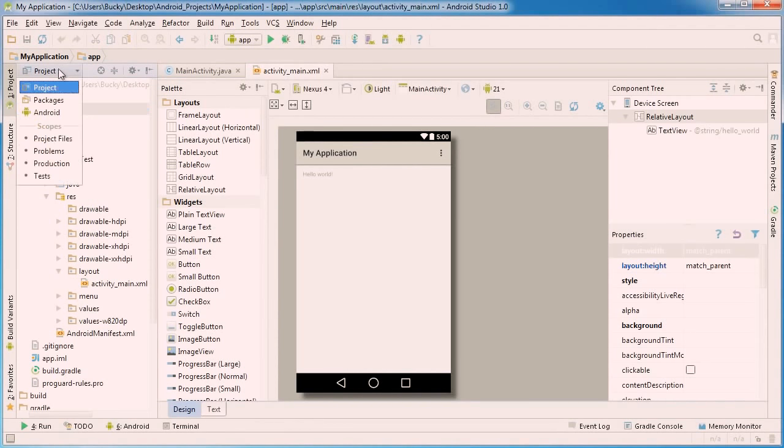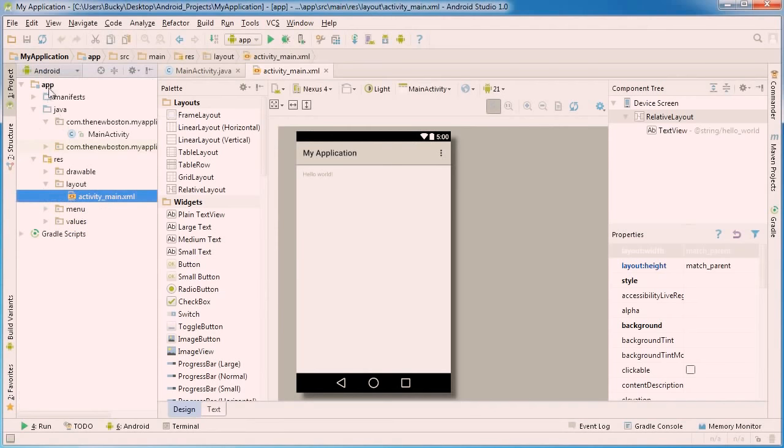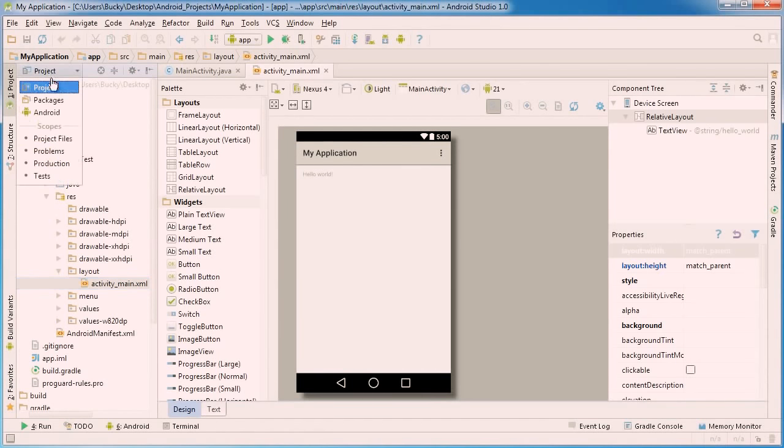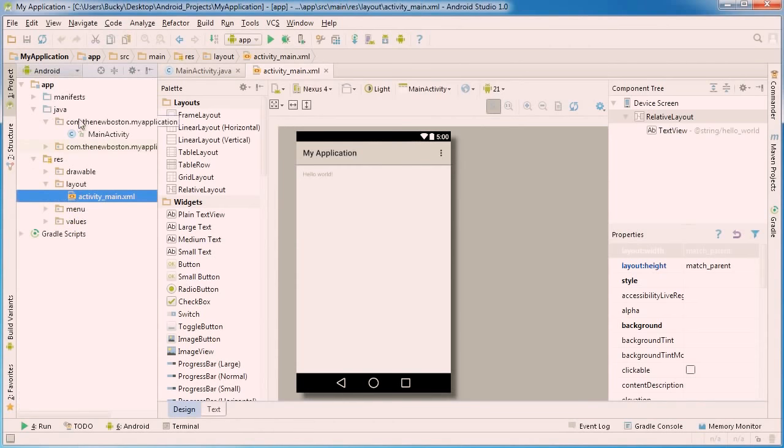So, if you just want a real condensed view of all the important files, then you can just switch down to Android, and I actually keep that on Android for this tutorial. But if you ever want an overview of your entire project, again, you can change that to project. But just for these tutorials, all the source code and stuff is in this Android dropdown. So I'll stick with that. I think it'll be a little bit easier.